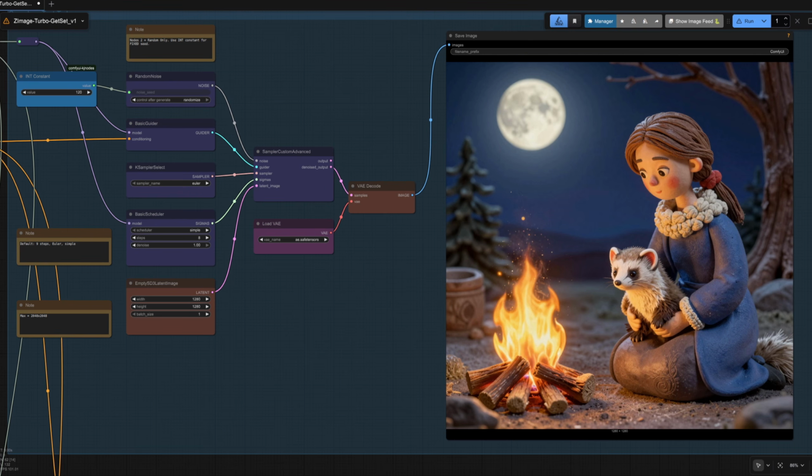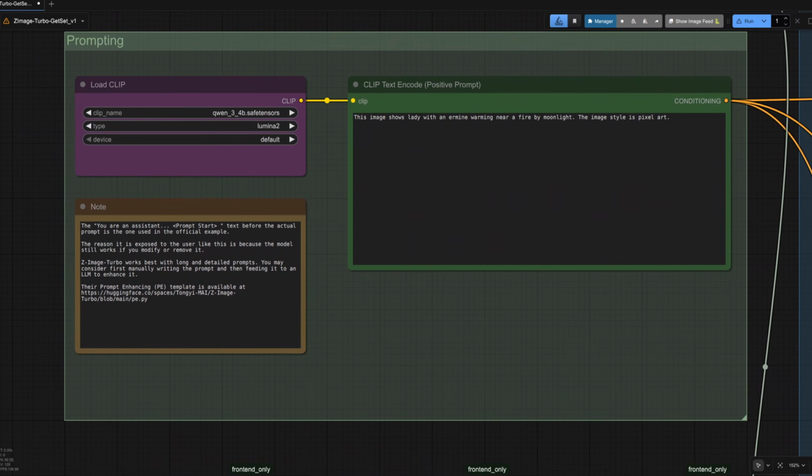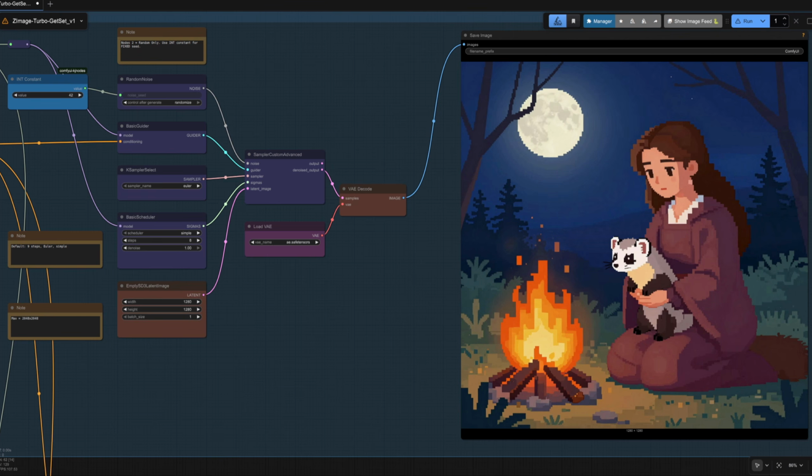And I could certainly do with that warm-looking fire myself over these cold British winter days. Let's try that same prompt again, but with a little change at the end to give us a pixel art style instead. Once again, she has a bushy tail.